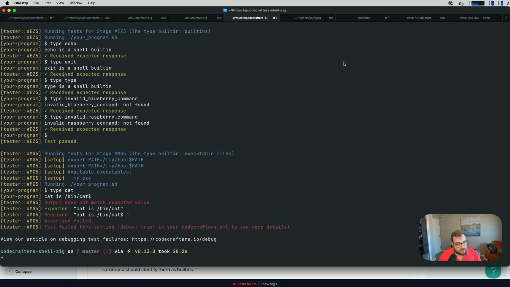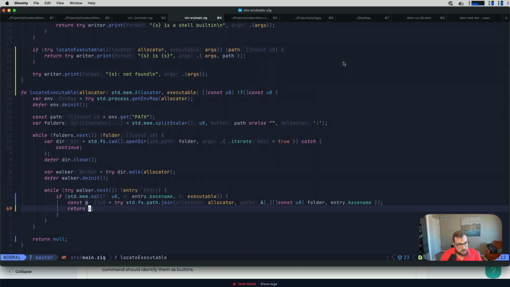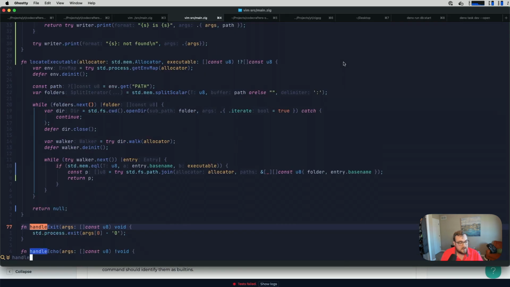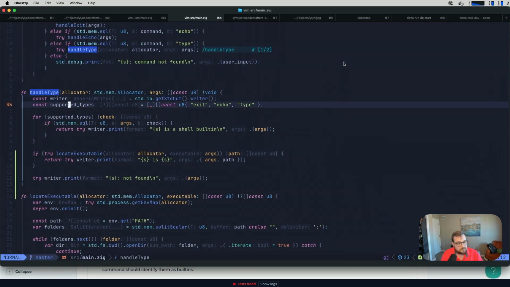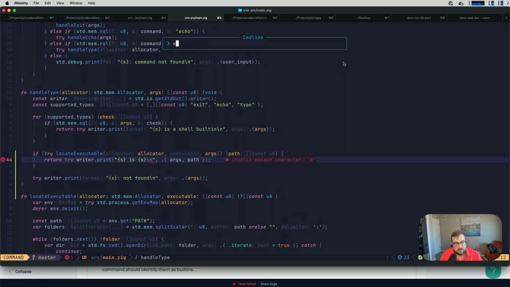Okay, cool. Most of our tests passed. There is one more issue that we have. I feel like I run into this every time. So if we go to handle type, I always forget to put the new line here at the end. So that should fix that issue. It's good enough. I don't need to test this again. I feel pretty confident that will fix that issue. So let's go ahead and move forward with the next challenge, or the next part of the challenge.